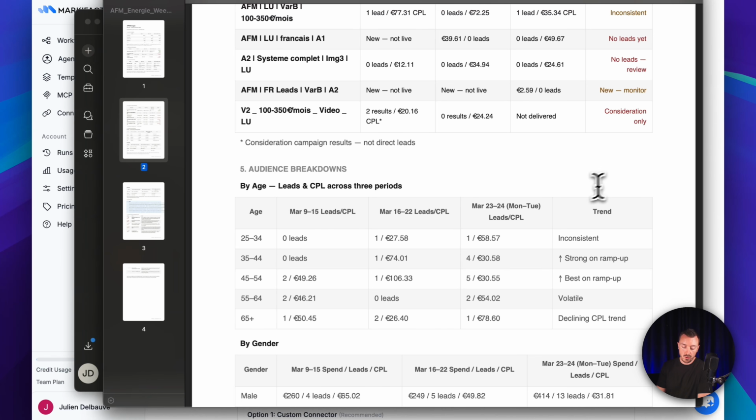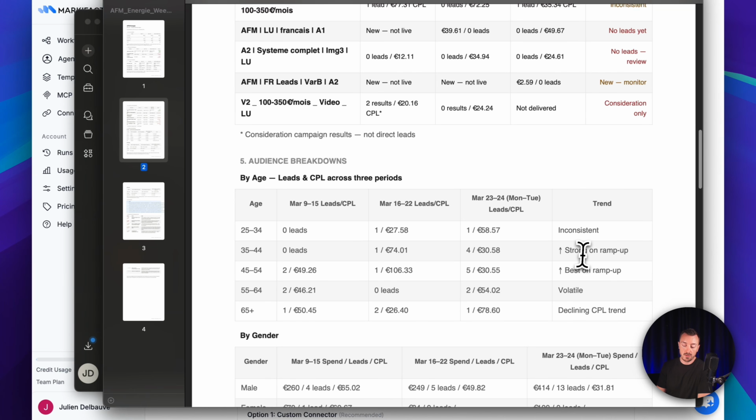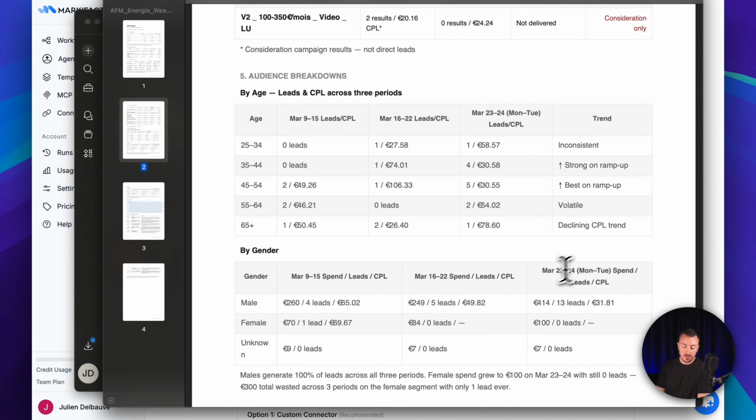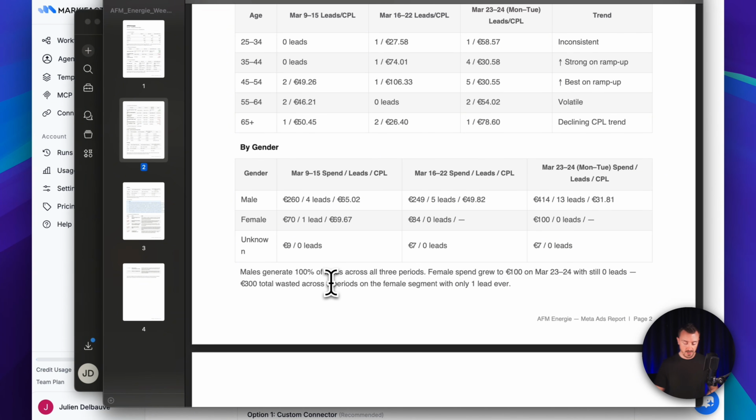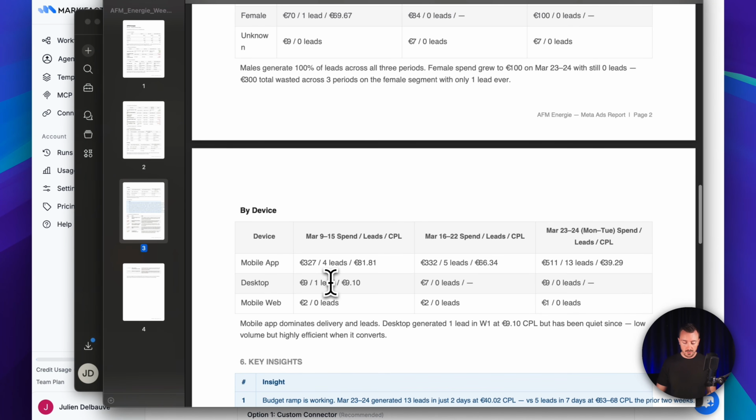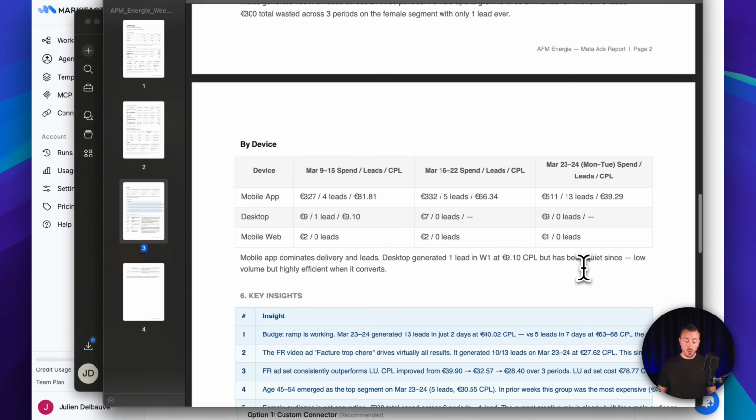Regarding the audience, what do we see? The core audience is 35 to 54. This is the core audience, strong ramp up. Gender is almost only male, yeah, 100%. We have the device report. So yeah, all the leads are coming from mobile app.